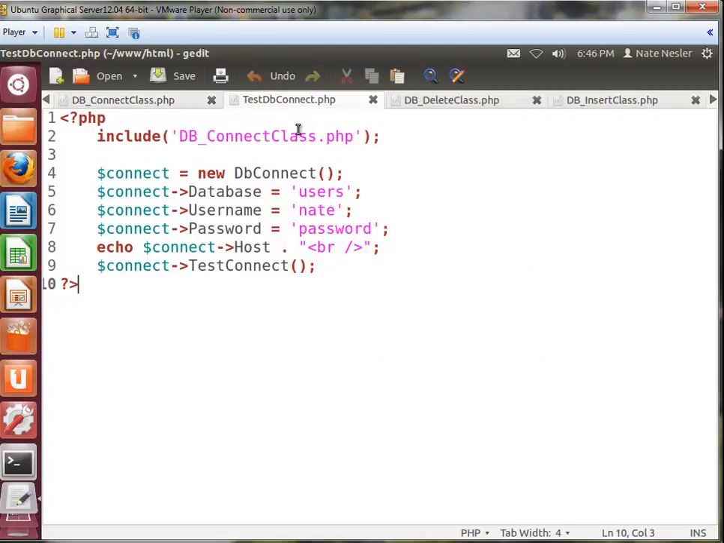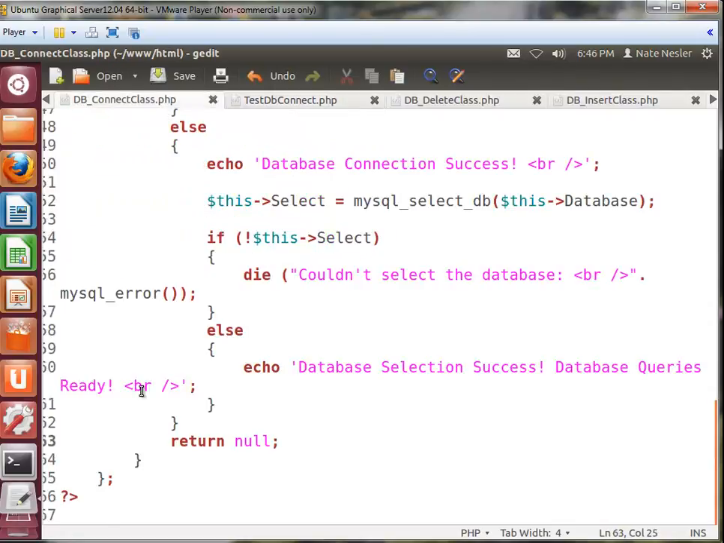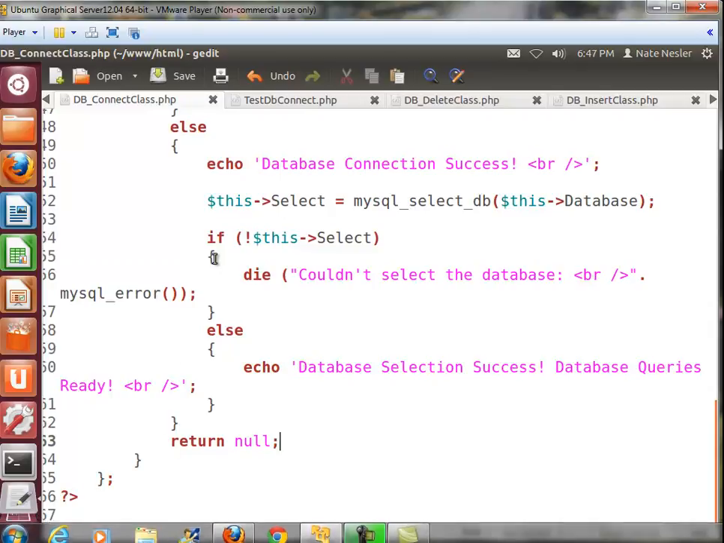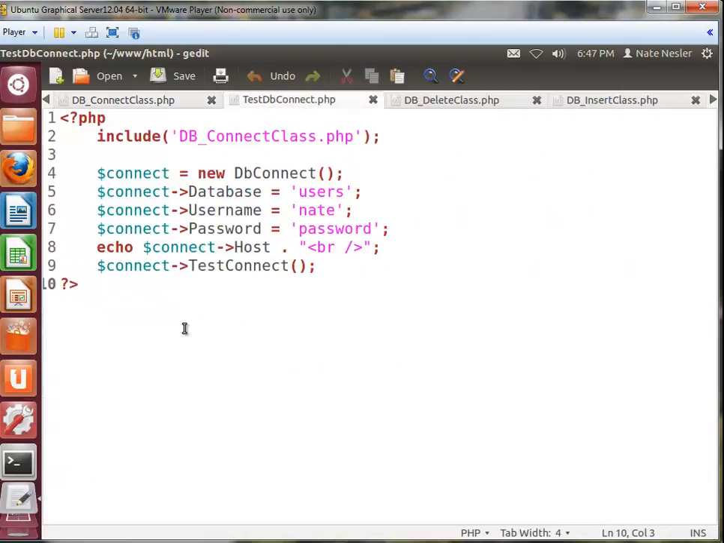All right, we go here, our test DB connect. We're going to need to type this up. So we're going to include our DB_connect class .php. And oh yeah, you're going to close out. You're going to say return null, and you're going to close all this out here. So curly brace, semicolon, and question mark greater than, simple. Closing the PHP tag. There we go. So it closes all that stuff. We're good to go.